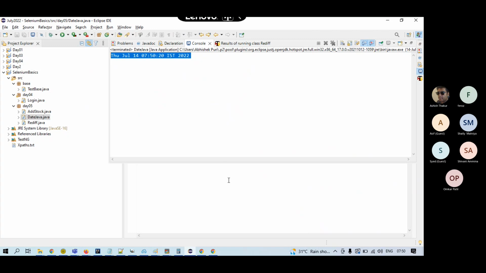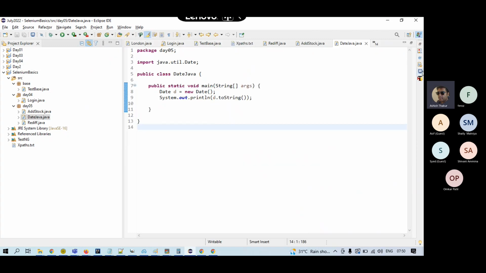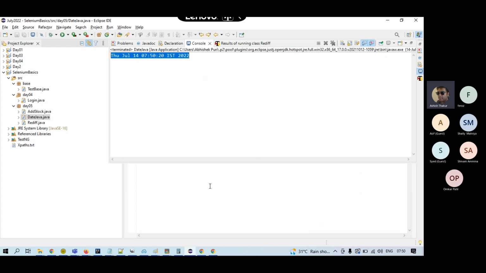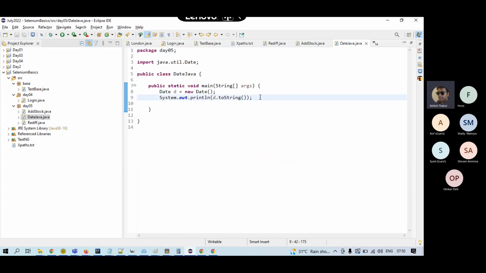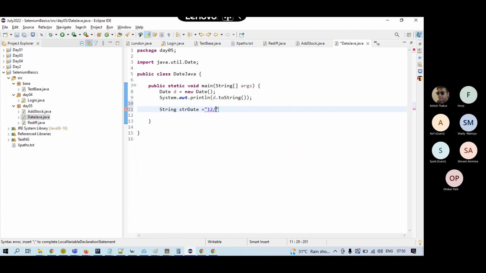You don't have to worry about anything. Sometimes you have a string date, for example, 12th of November 2020. So you want to convert this string date into this date class object for doing various date operations.